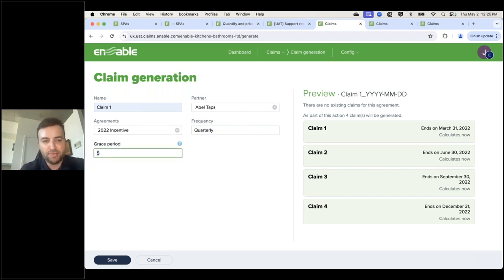And really what grace period means is this is basically delaying the time at which the claim is scheduled to go out. The idea surrounding this is that sometimes all of the necessary data to calculate the claim can be lagging. So this is a way for us to just delay the process of scheduling and sending out these claims to these manufacturers.